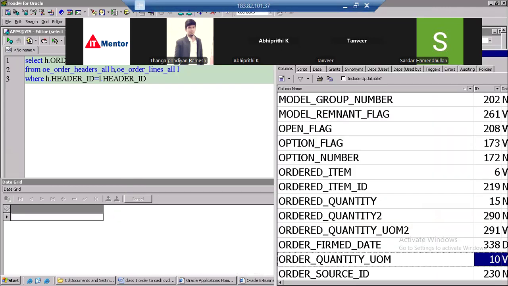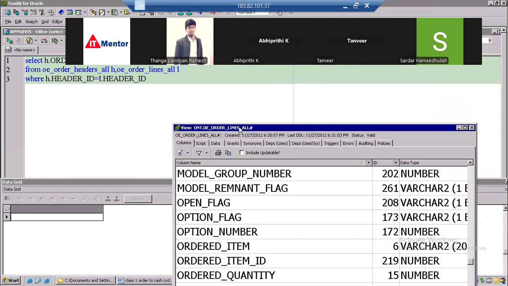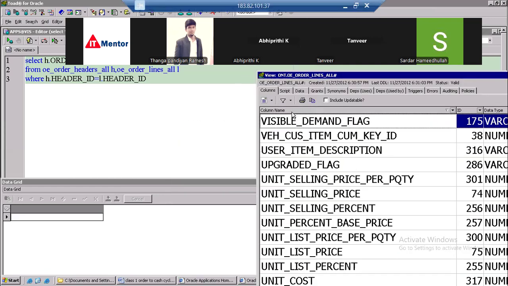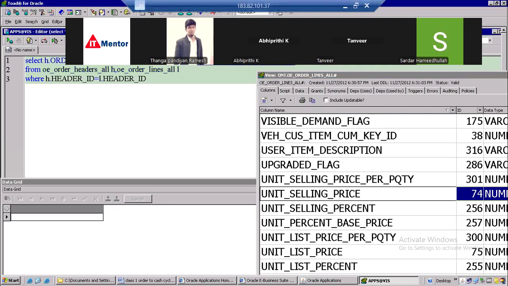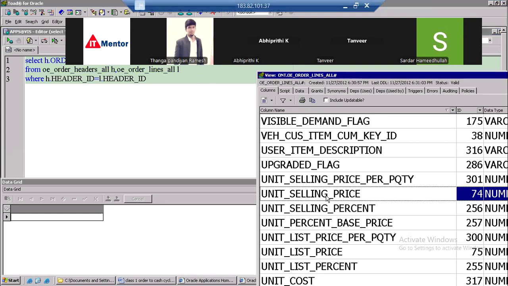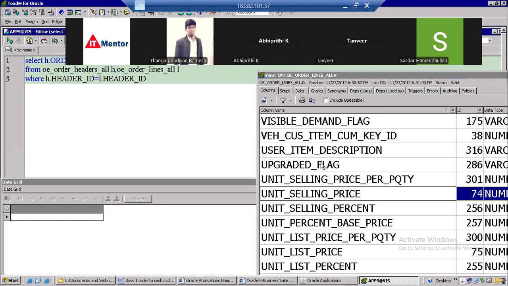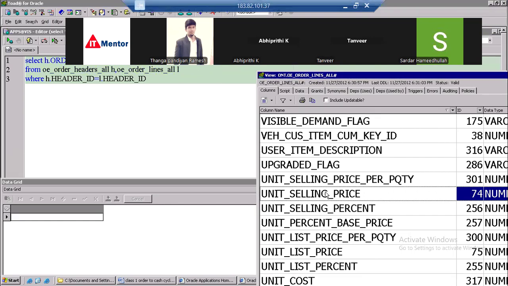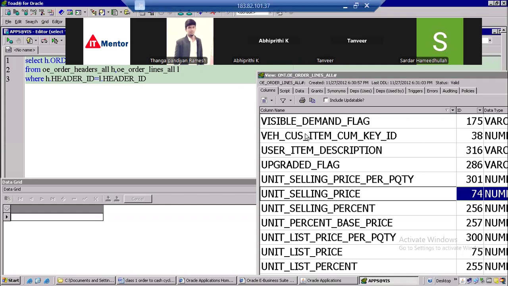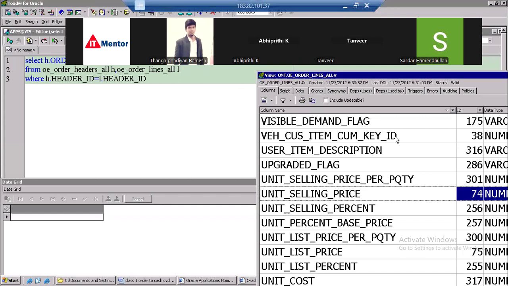So quickly you have to develop: quantity. And how about unit selling price? Click on this again. Do you see your unit selling price? The moment you double click, it will be copied to the editor automatically. See, just place the cursor, then only it will be copied. Unit selling price. Like this. You don't need to type also.